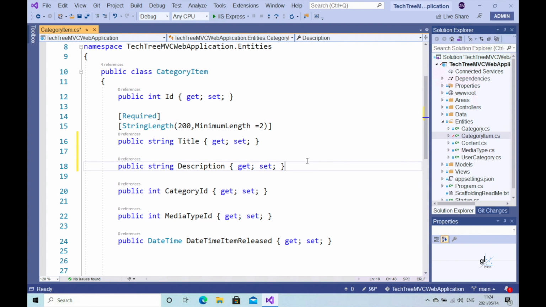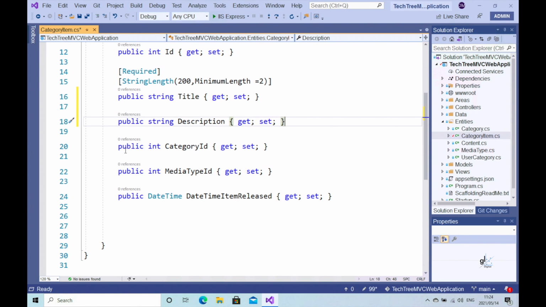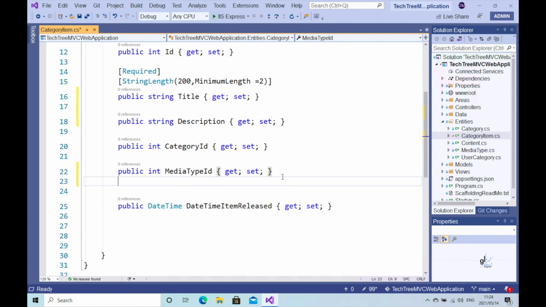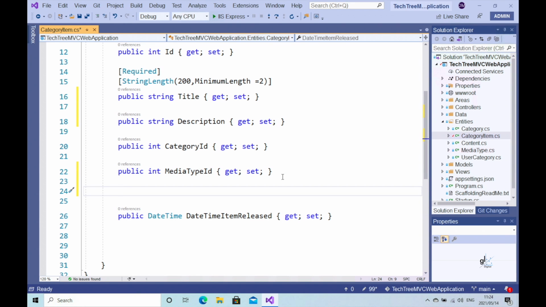So let's add the description property to the CategoryItem class. I also want to add another property to the CategoryItem entity. You'll see the significance of the property we are about to add a bit later in the tutorial. Let's add a public virtual property that is of the generic ICollection type. Let's strongly type the ICollection generic type with the SelectListItem type, like this.